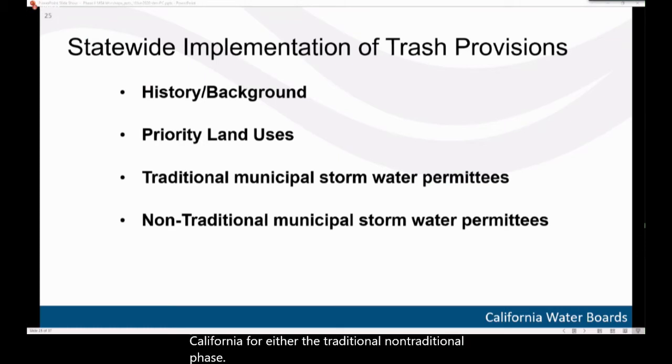And Kyle, in an earlier slide, had already defined what those traditional, non-traditional phase 2 permittees are. And I just want to reiterate that the MS4 term has a broader application that includes Department of Transportation's, universities, local sewer districts, flood control districts, hospitals, military bases, and prisons. Next slide, please.